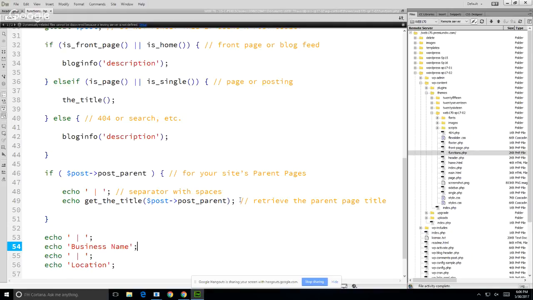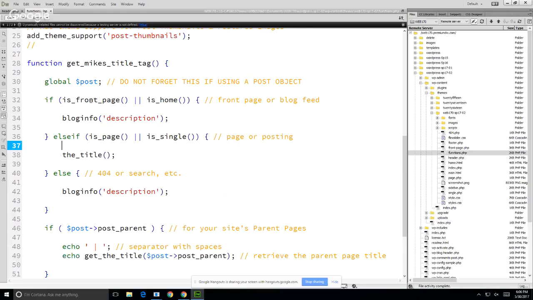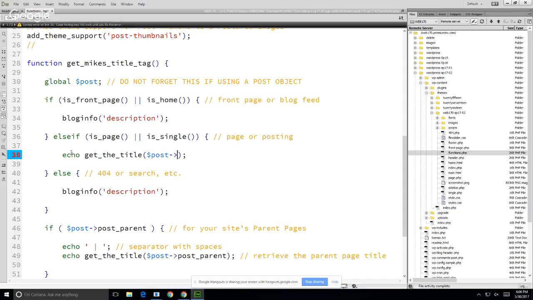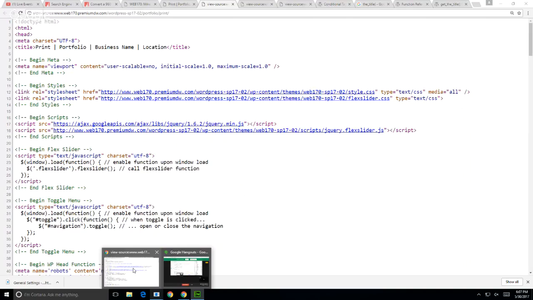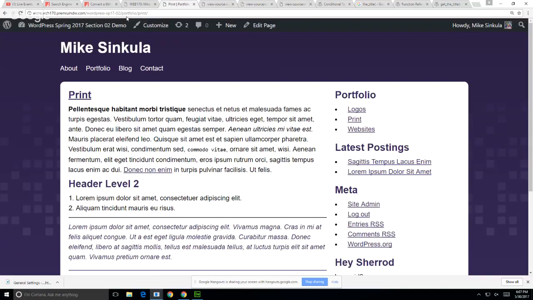Anyhow, so now I should have, like I said, a title tag that if I'm on the front, it gets the description. If I'm on a page or a posting, let's go in here then. Let's try going back to the echo, get the title, post ID, meaning whatever post you're on. Refresh. Yeah, it still is working.